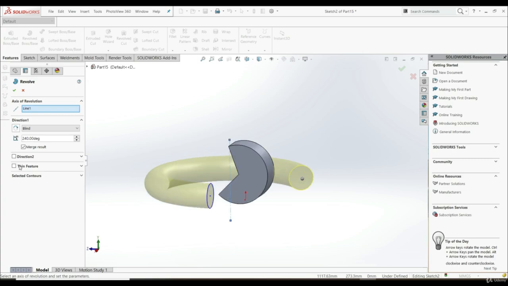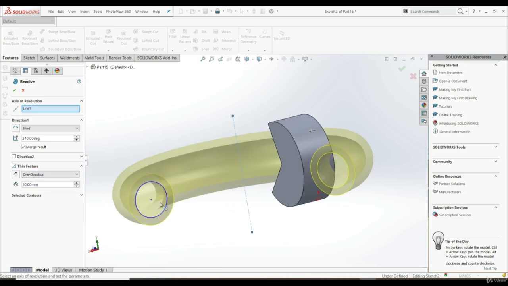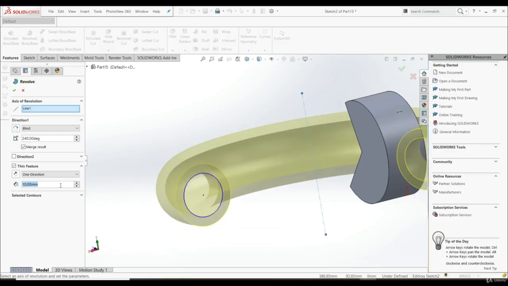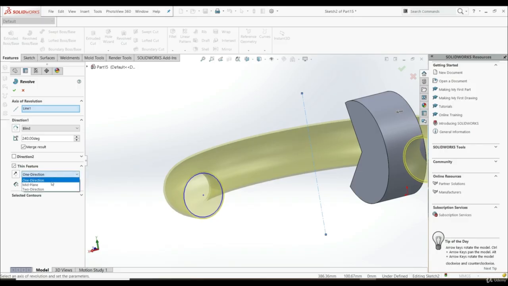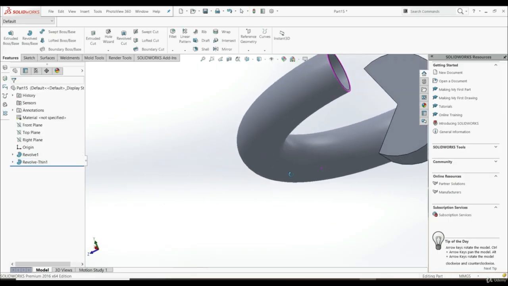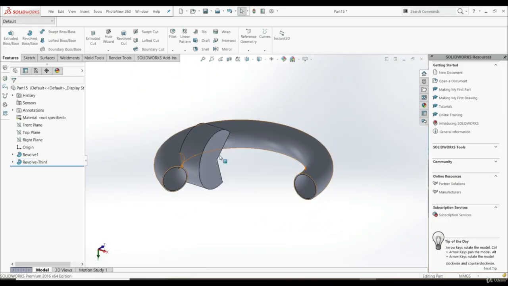As well, here we have the option Thin Feature. So let's check this one. And now we can see here that we have a thickness of 10 millimeters. We can go, for example, with 2 millimeters. And now we have something like this. As well, we can change the direction here, mid plane, to direction, and so on. And let's click OK. And now we got this result here. So this is a really simple and really useful tool.